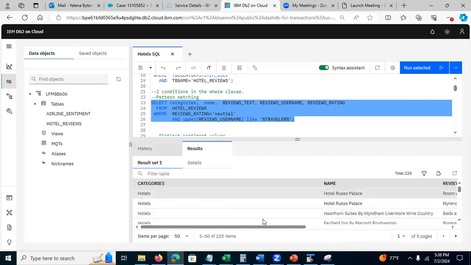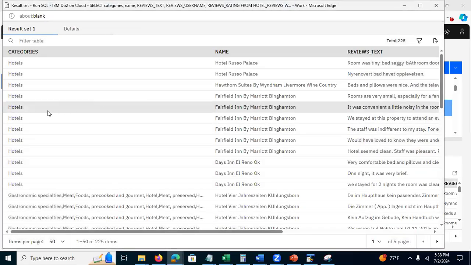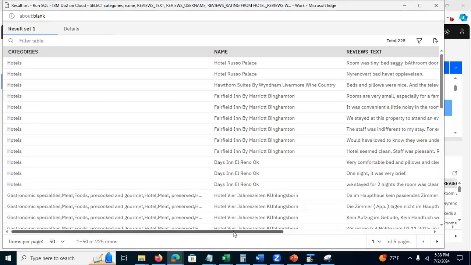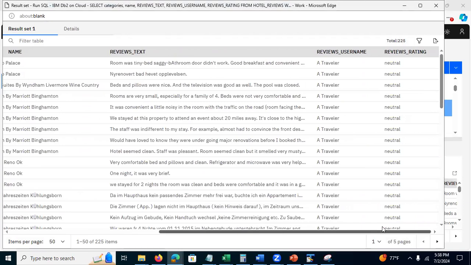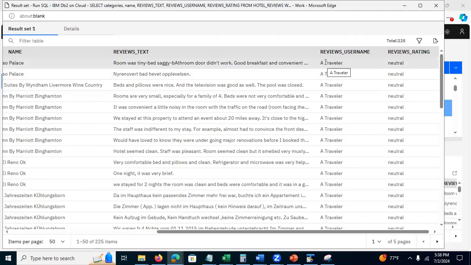I click here on the results. I can also click here to open the results in a new window. So see that this is my results. How do I verify that it's correct? Well, if I see something like review rating slightly negative, it means it's wrong, because one of my conditions said what? Review rating is neutral, right? I need to say neutral only. Traveler. Notice that what I did was I converted it to uppercase for comparison, and I said contains traveler. So I have a traveler, right?